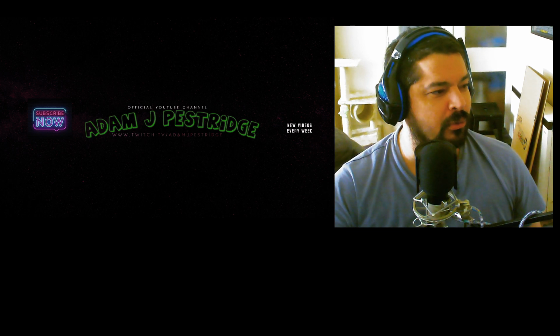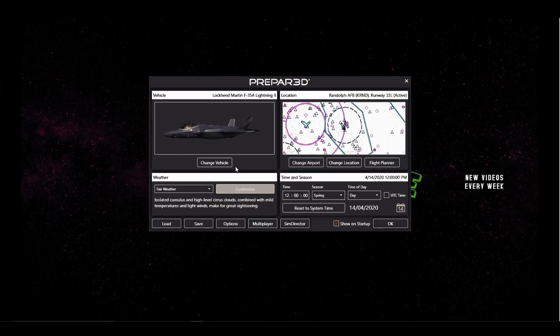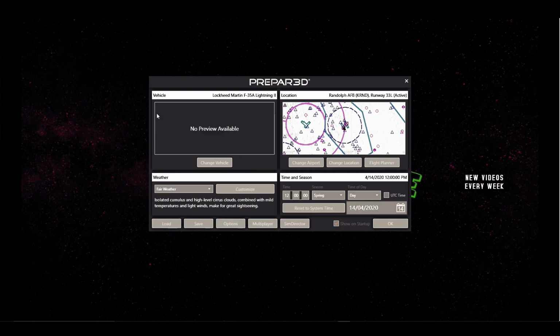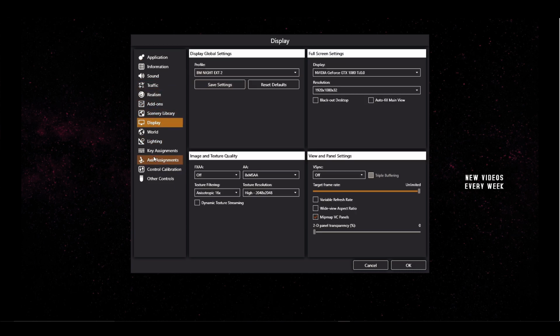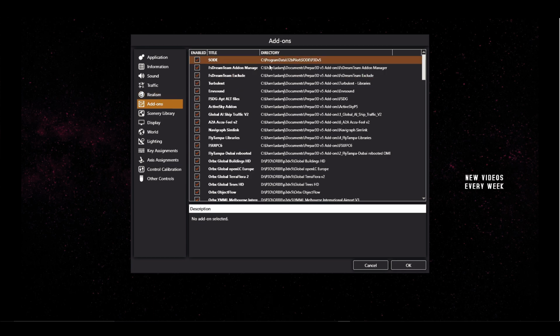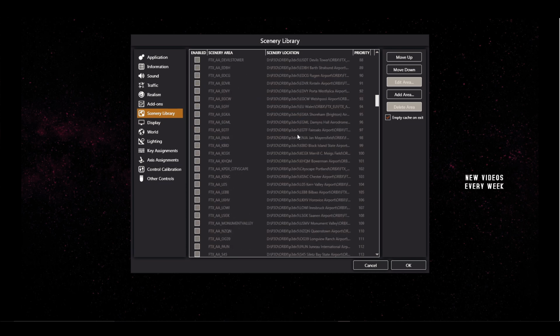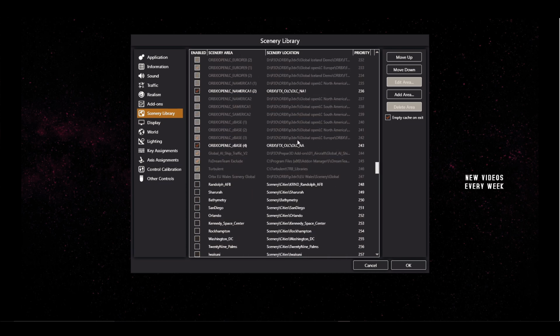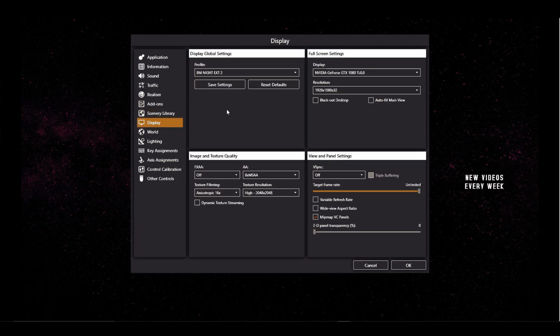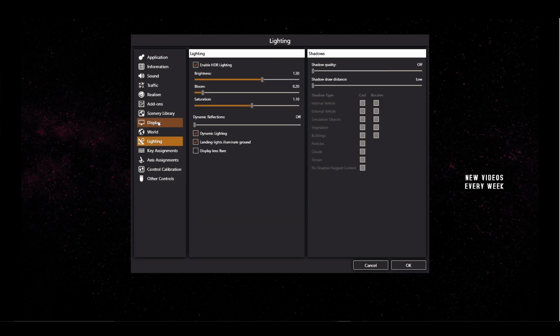So jumping into your simulator, on the main menu, or the scenario starter as it's called, if you go down to options here, you're going to be presented with your display tab. Now, it doesn't matter what add-ons you're running, and as you can see, I've got loads of add-ons running, or your scenery library, which you can see, not loads are ticked in there, but enough. But under display, this has all of the information, or everything you need to know is right here, to be fair. There's a few things we're going to talk about in the world and the lighting, but for the most part, it's in display.